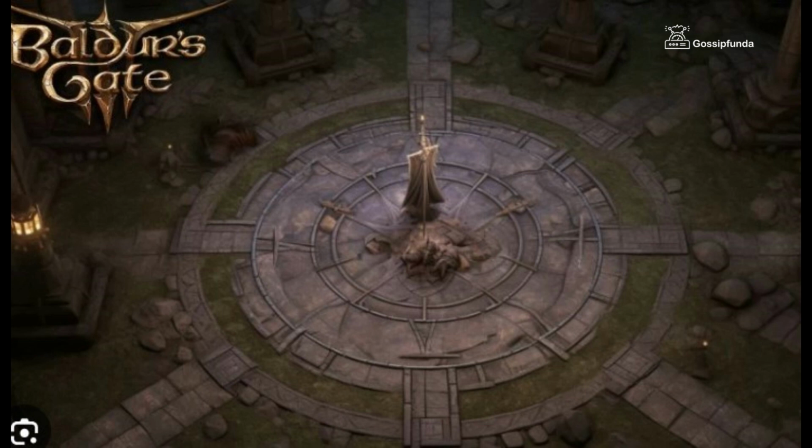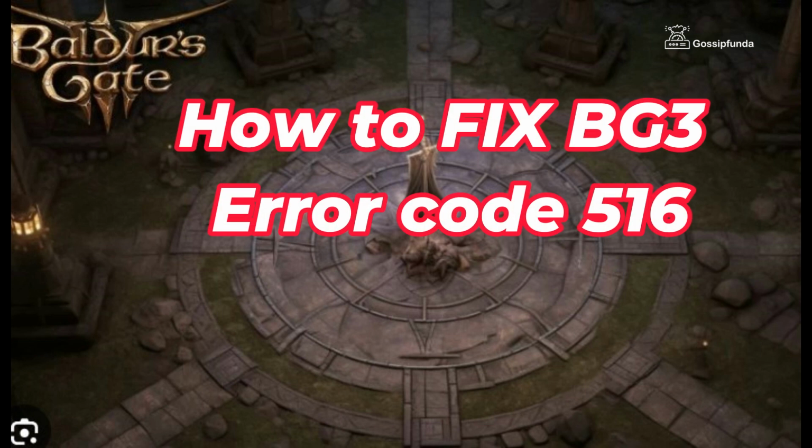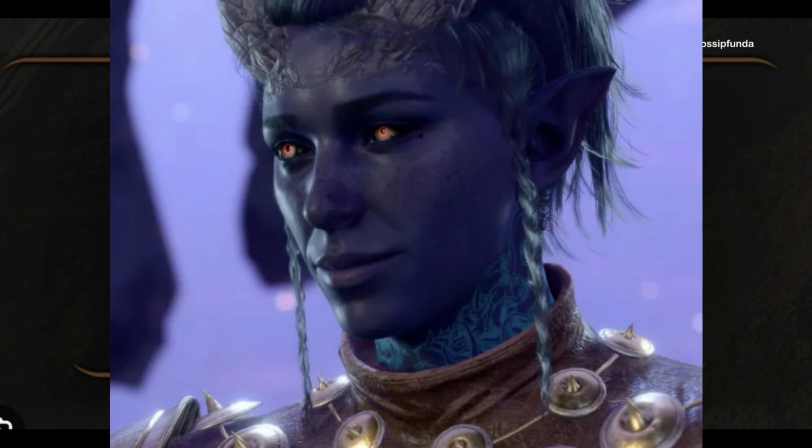Today, we've got a hot topic for you: how to fix the frustrating BG3 error code 516, which has been causing players to lose their progress.